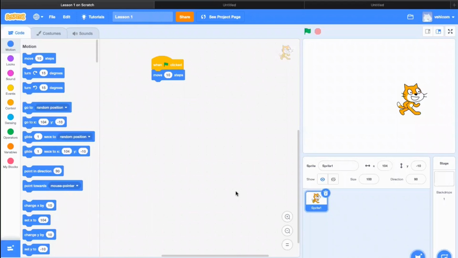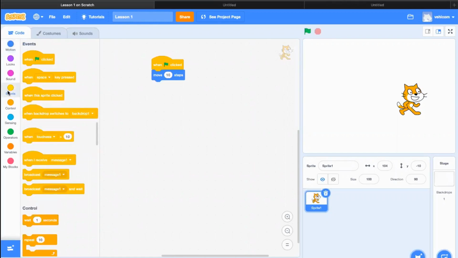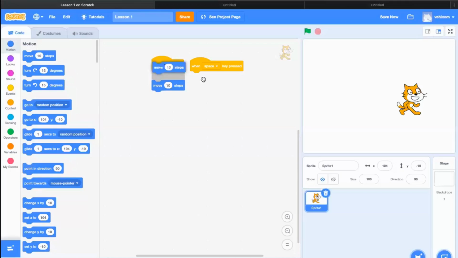Okay, so we can also make him move backwards, but we will want to do that when we click a button. So in this case, let's say when space key pressed. This will activate all the code beneath it when we press the space key. So let's go to motion, and let's say move -10 steps. So when space key pressed, we'll move -10 steps.